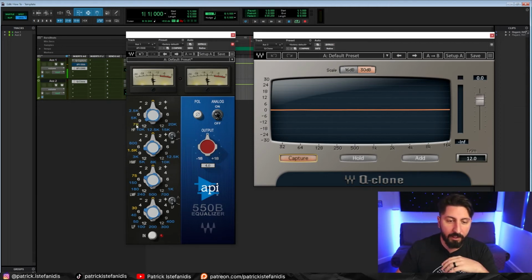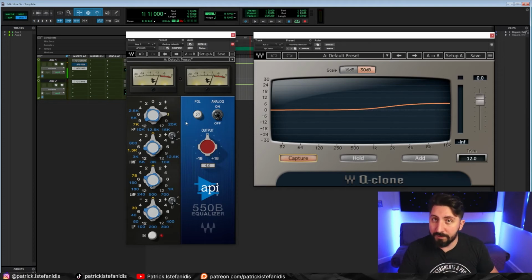Let's say we want to go ahead and take 7K and increase it by 6 dB. By default, like we saw in the 550A, it is a shelf. But if you now want to switch this to a standard Q, you now have this little toggle switch here in between the high shelf and one of the middle bands. When you go ahead and select this, you now have your standard Q.